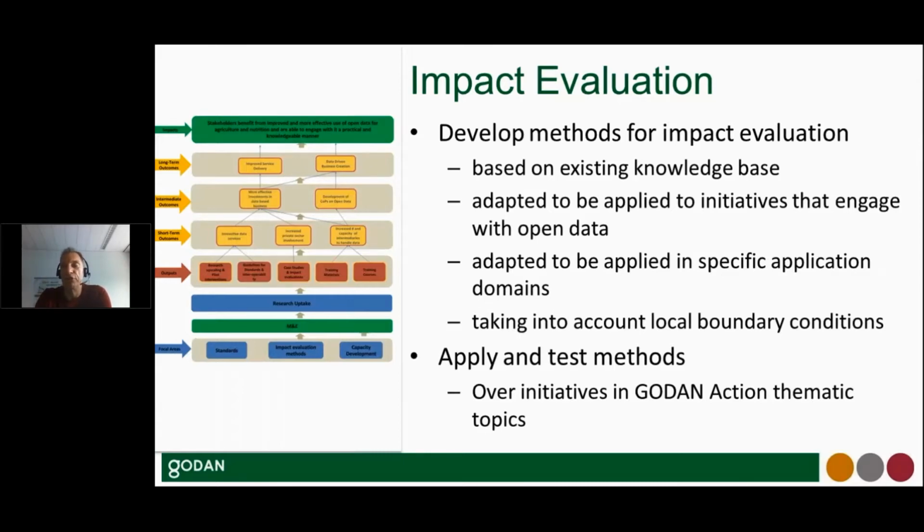So we also have to apply them to specific application domains, and we also have to take into account local boundary conditions. Of course, if you look at, well, let's again take the weather data theme, if you look at different projects or initiatives in different countries, then you will see totally different political environments, totally different open data ecosystems, sometimes very poor, sometimes very rich. So let's say that the whole environment and the conditions around being able to achieve impact with open data are an important issue here to take into account in this impact evaluation also.